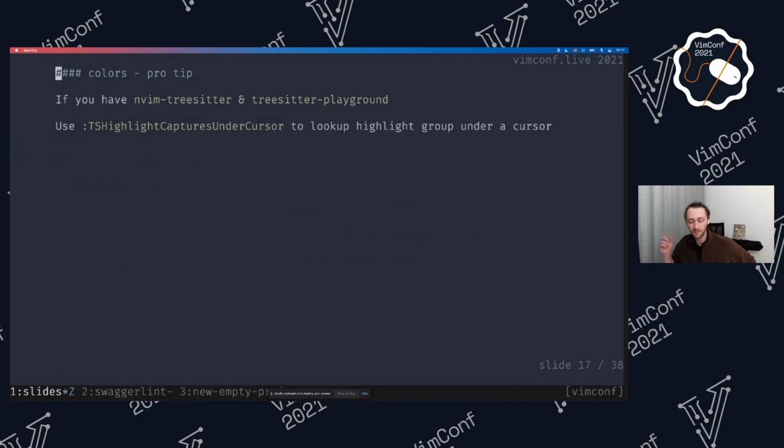What else? Pro tip. Imagine when you're first starting, you're probably not going to know about every single highlighting group out there. So for instance, I would like to change the color of this green thing and I have no idea what it's called, right? However, if you have installed both, I'm not even sure if you need the tree shader itself.